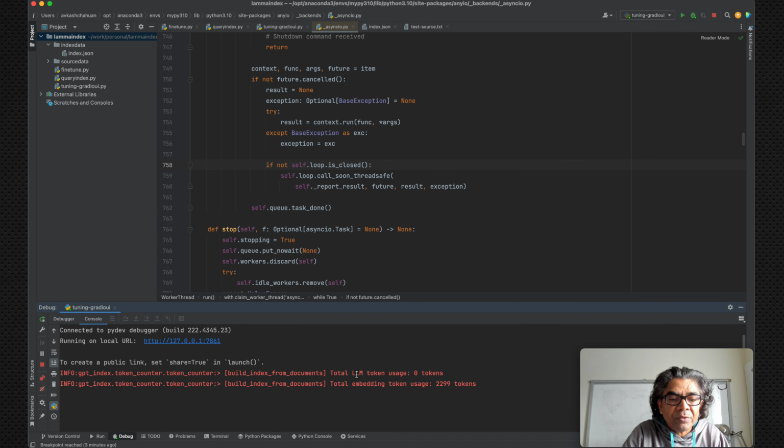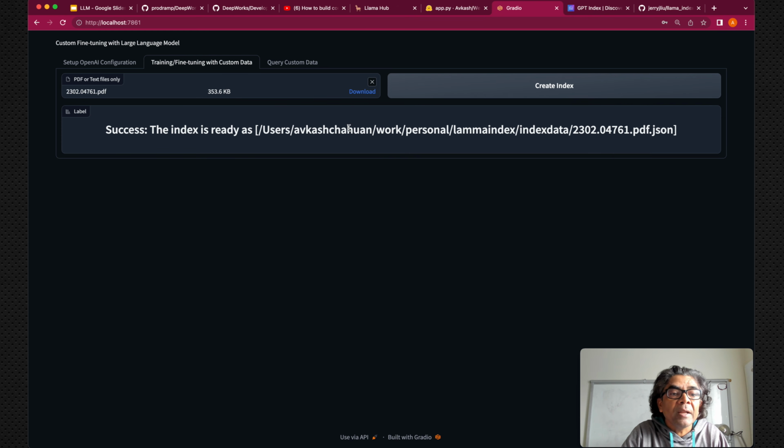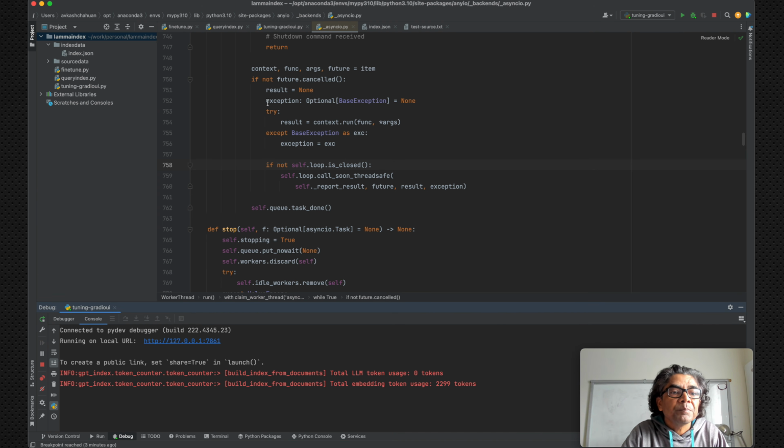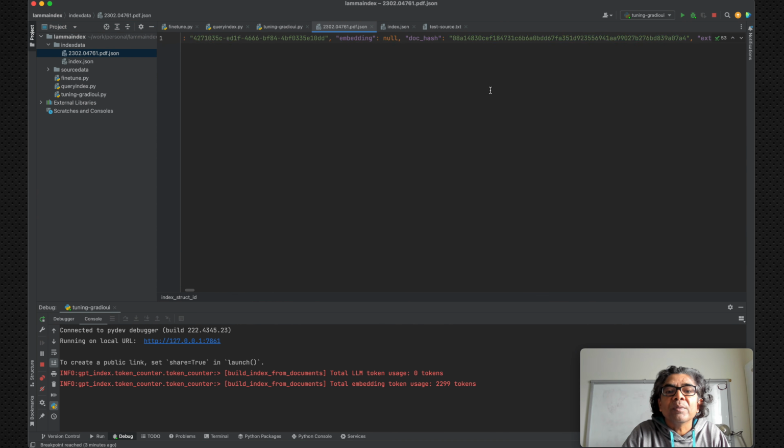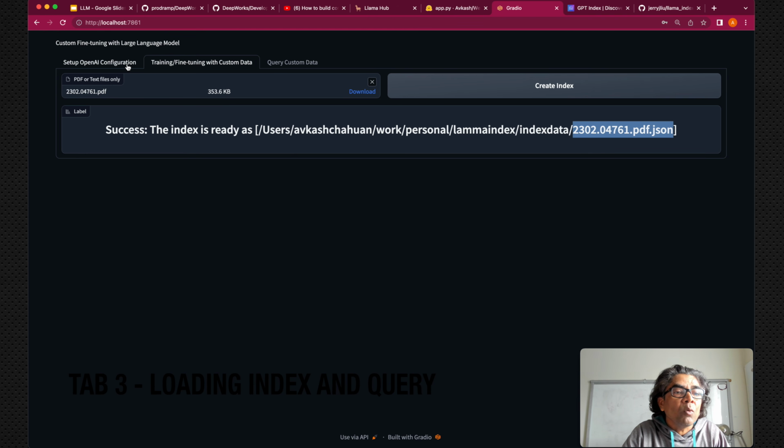In the console, one request to OpenAI was made. We can come back here, and as you can see, the index data folder must have this file, which is the JSON or the index for our PDF document. Let's look into here, and as you can see, this is our PDF JSON. You can open it, and that's pretty much what you can see for your PDF. So these two tabs are working fine.